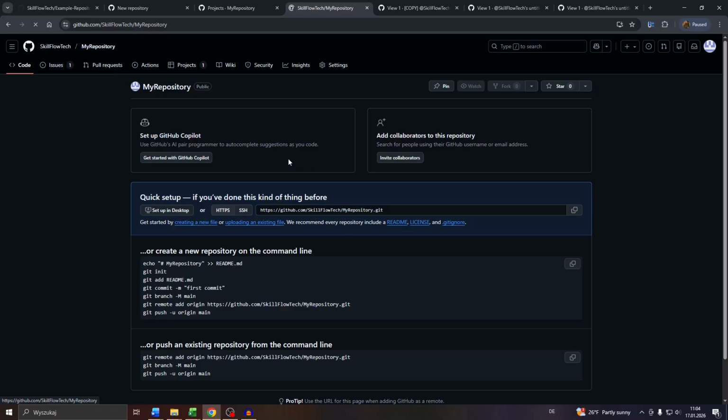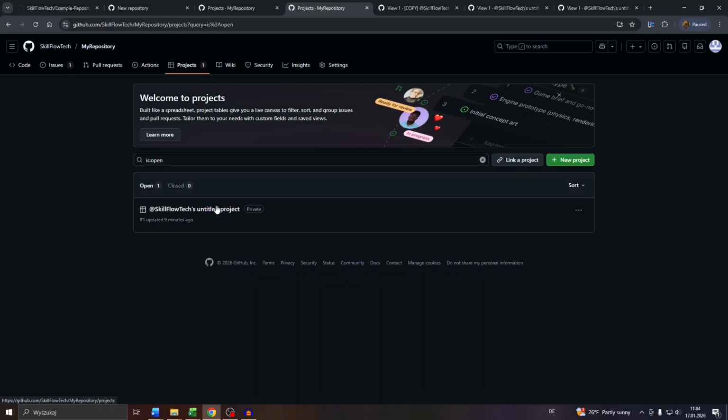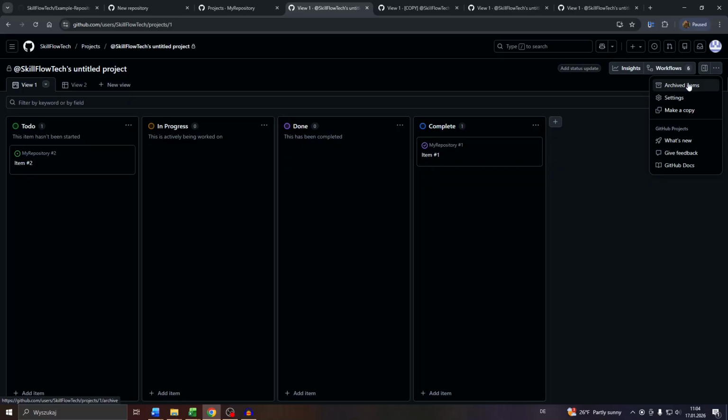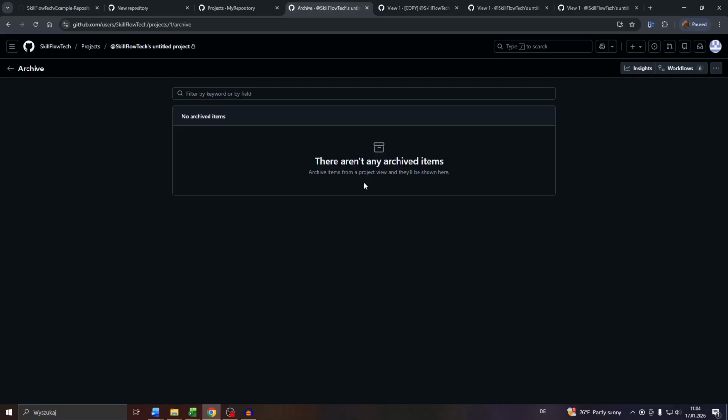And after that, what you want to do is navigate to your projects. Select your project from that list below. And here guys, inside your project, click into these three dots in the top right and navigate to the uppermost option, archive items. And here you see all items you have archived.